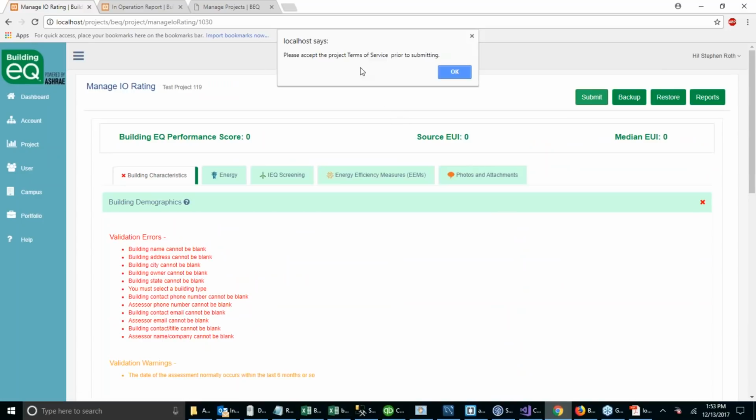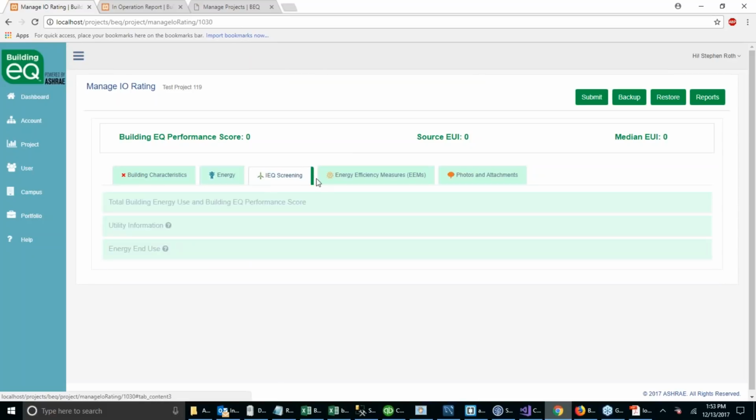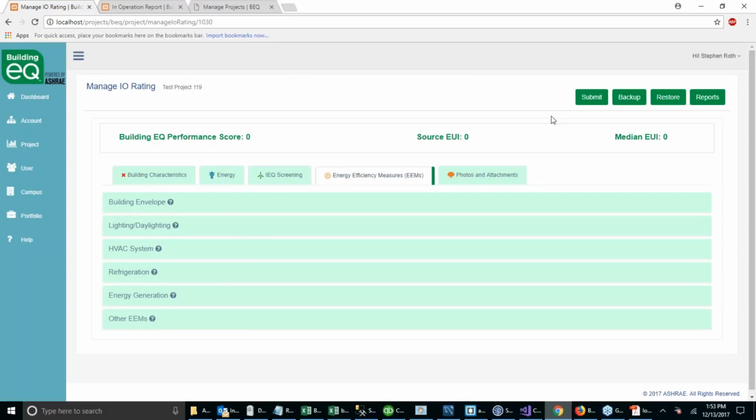So if I try to submit, you're going to see, well, it's asking me to accept the TOS, the terms of service. But even if I had accepted the TOS, it's going to tell me, well, you know what, you have some accordions which have data that's invalid, and also you haven't entered data for any of these other accordions. So you have to pretty much enter all the data and enter all the data correctly for you to be able to submit your project to an ASHRAE admin.